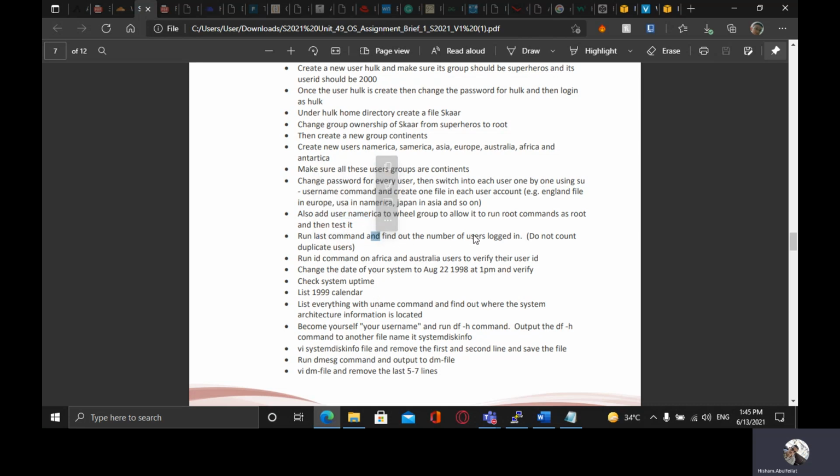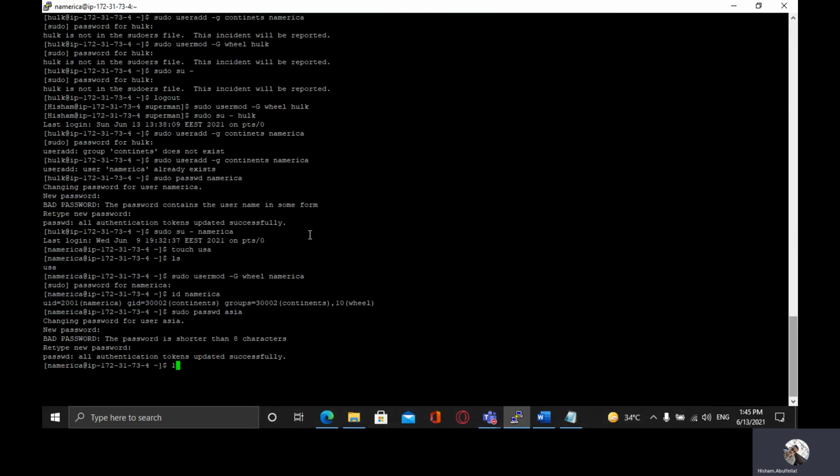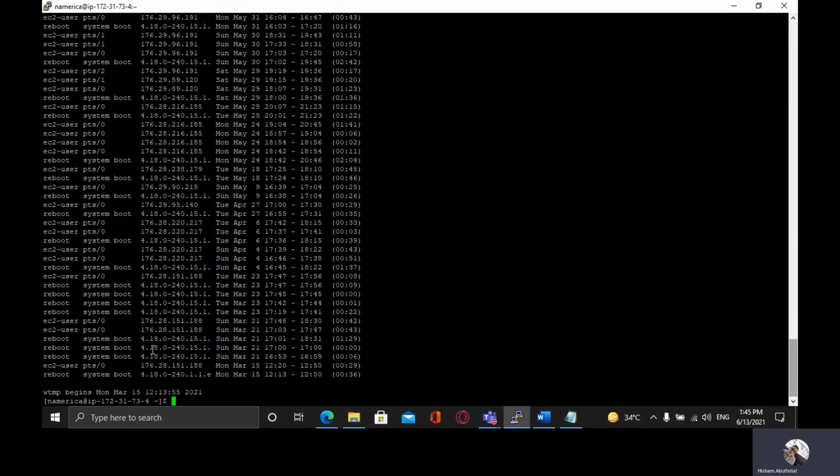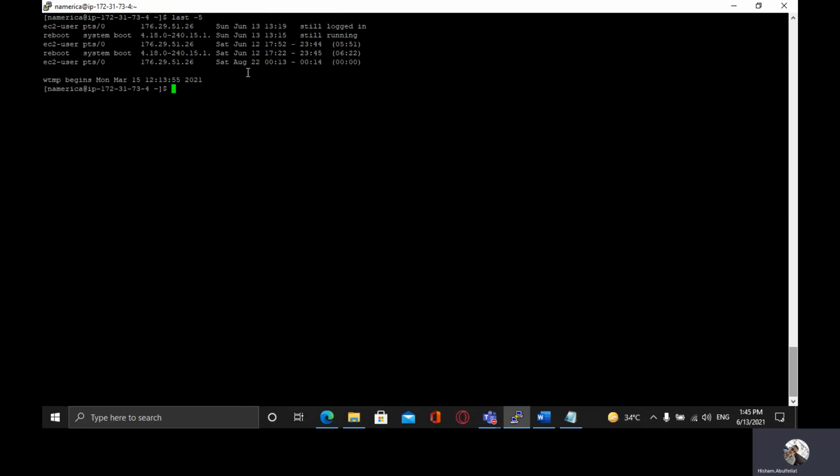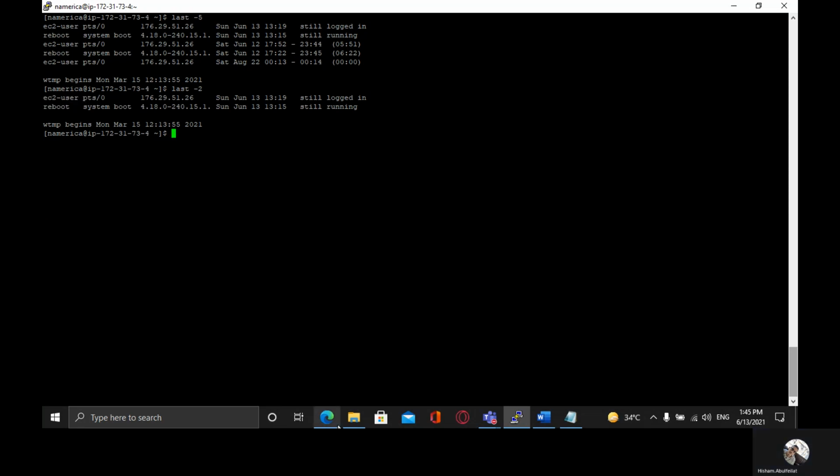Run the last command to find out the number of users logged in. Do not count tab. So running the last command, it shows every user who logged in to the system. We could display the last 5 users who logged in, or the last 2 users. It shows EC2 and reboot system boot.